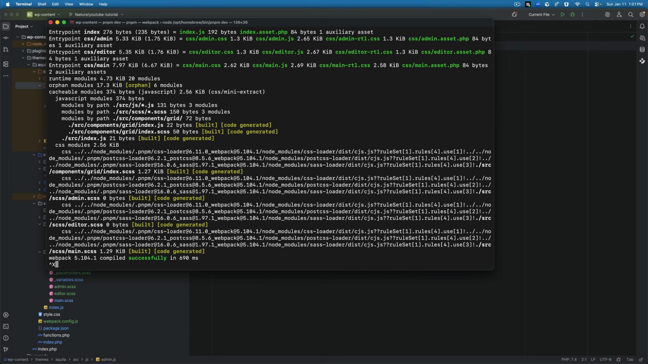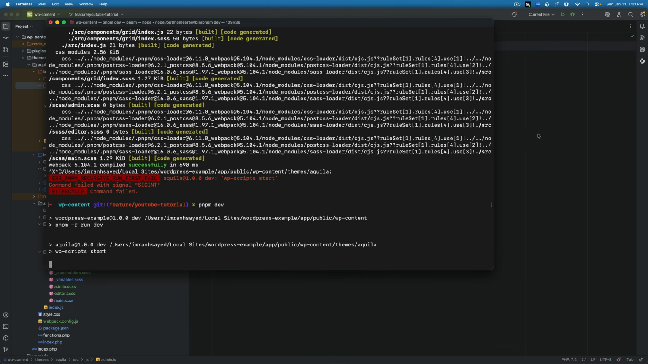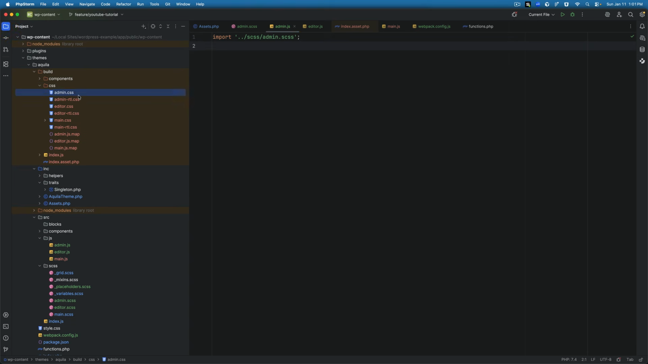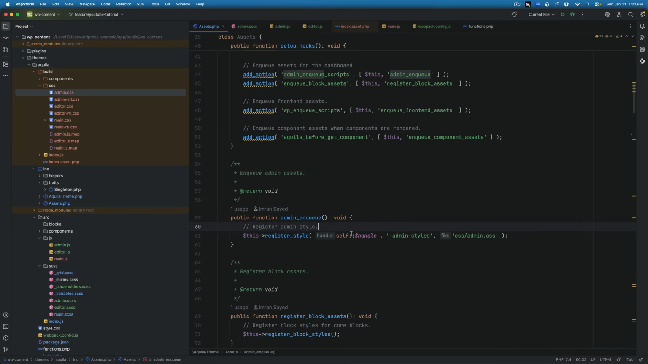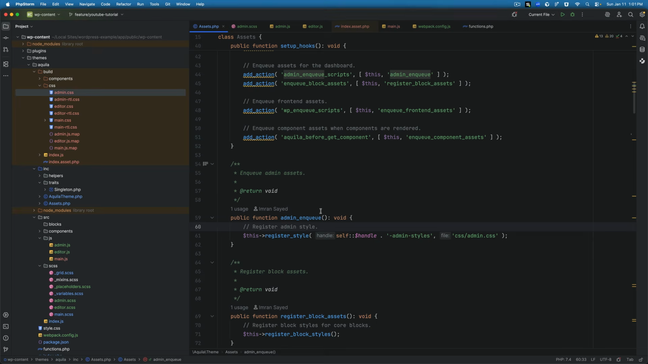Now I'm going to stop my development server. I'm going to rerun pnpm dev, and there you go. Now it created the admin.css file as well. Okay. Which is what we're going to ensure we enqueue. So any CSS related to the admin, which means, you know, to be loaded here on any of these pages, that's what it's going to do.